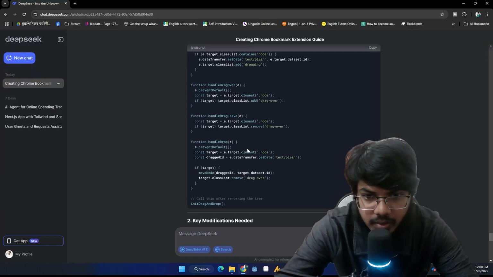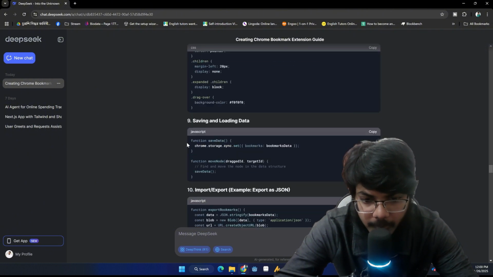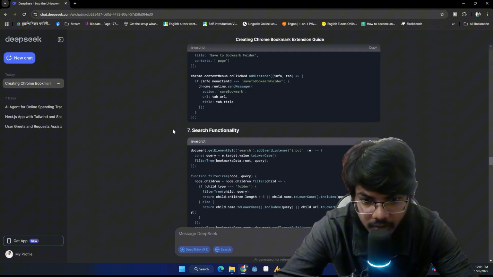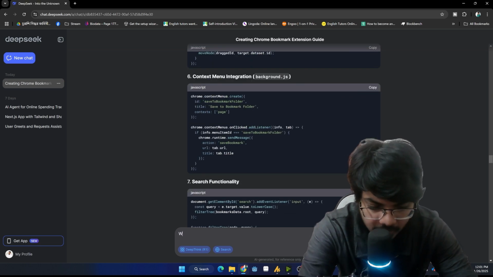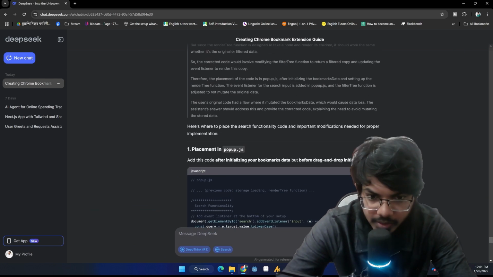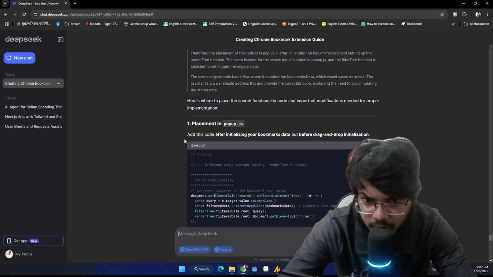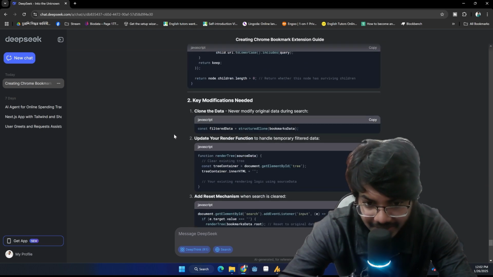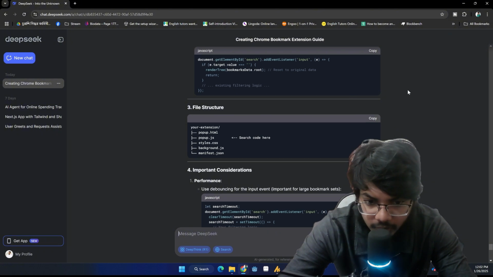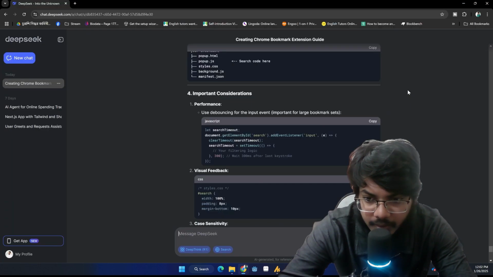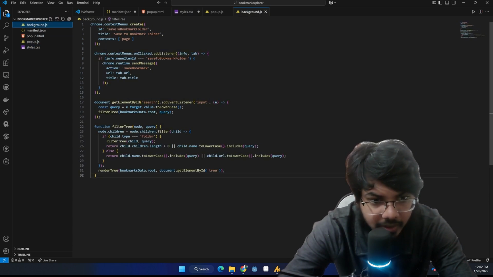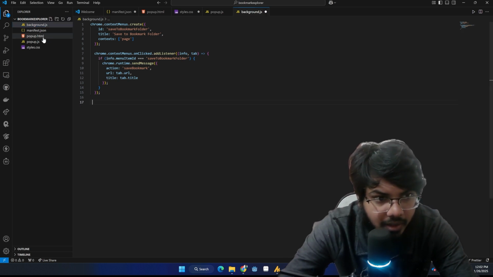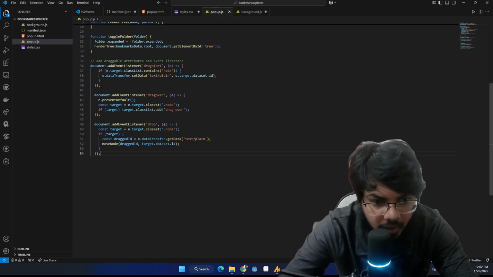All right, let's go and have a look. The next thing that I wasn't sure of was the search functionality. I placed it in background.js, but let's ask it. All right, so it gave me a response for the search functionality, and it seems that this needs to go in popup.js, but I placed it in the background.js, so I need to fix that. Let's go to background.js, and for the search functionality, I'm just gonna cut it and paste it in the popup.js.